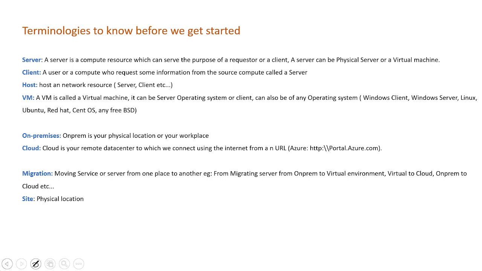No matter what, migration is basically moving a service or a server from one place to another. Example, migrating a server from on-premises to a virtual environment means you have a physical server and you are converting or moving it to a virtual VM. We call it P2V, meaning physical to virtual migration. Sometimes, from a virtual VMware environment to Azure cloud or Google cloud or AWS cloud, you are moving or migrating the workloads. That is called migration. And physical location, you should understand. Site means a physical location. Normally when you talk in office calls and all, these words will be coming.